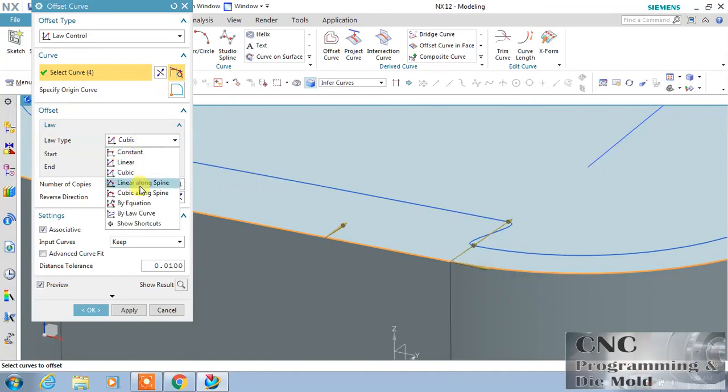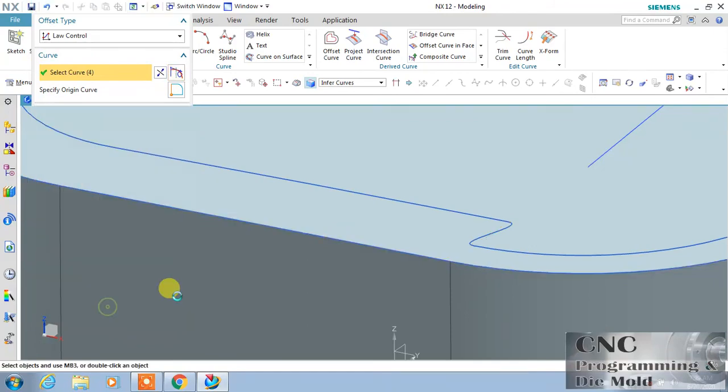Again linear along spine. For this option we have to create a spine, a line with minimum 2 points. Same for this, and if you have an equation, with the help of equation you can create this, and same for the logger, and click OK.